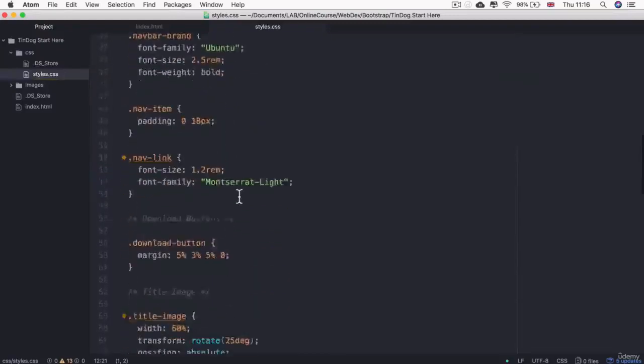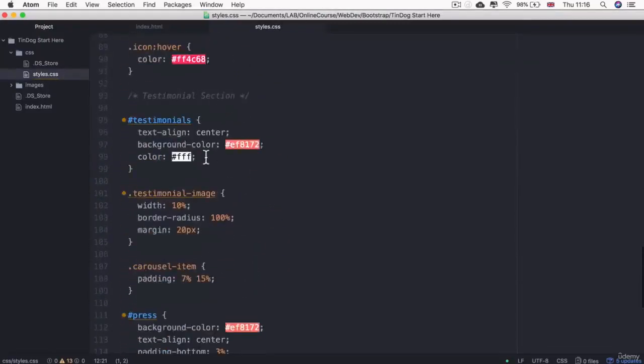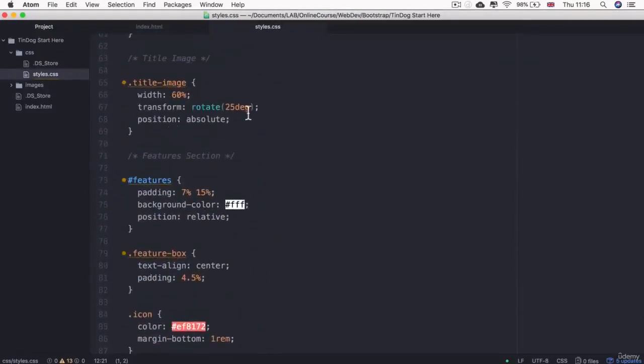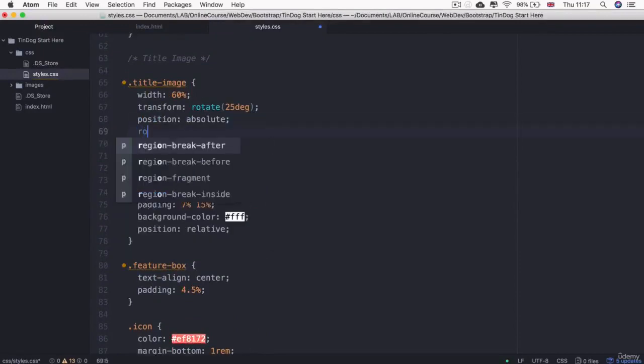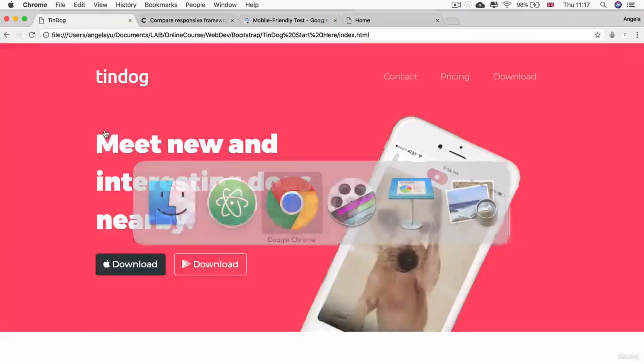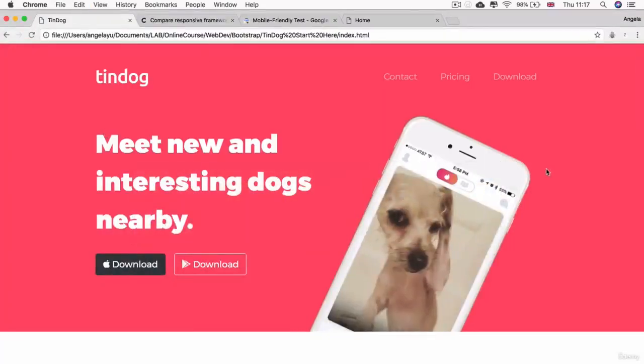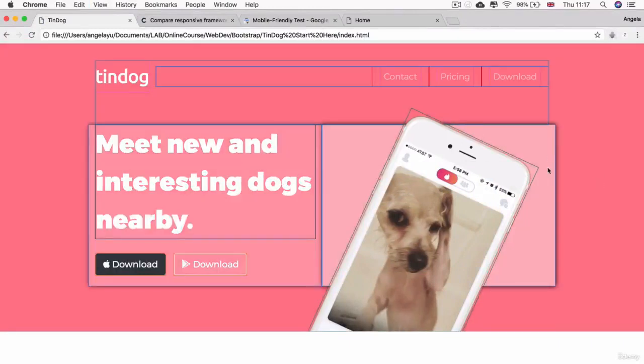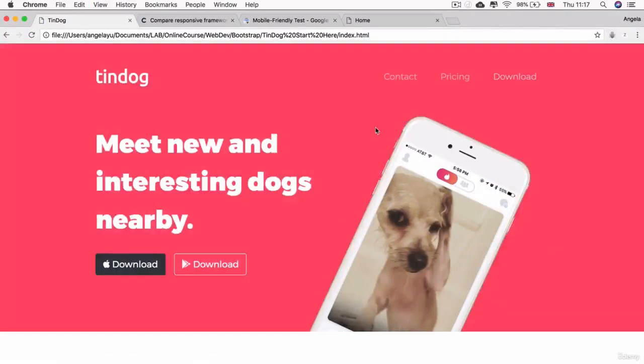So to do that, I can go into my image, which is called title image, and because it's already positioned absolute, I can specify that it should maybe just be 30% from the right. And if we hit save and refresh, then you can see that the margin to the right is now a lot lower and it's only 30%. And that distributes it a little more to the right and looks a lot better.